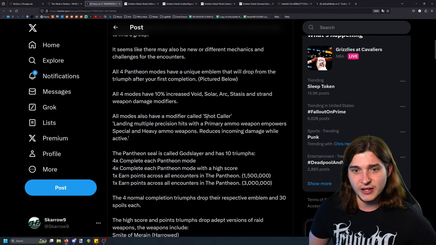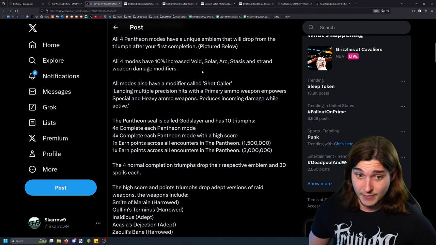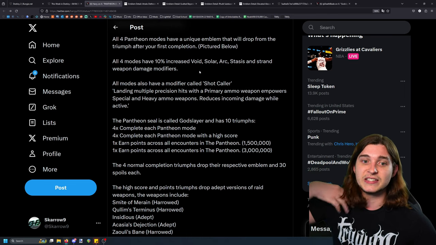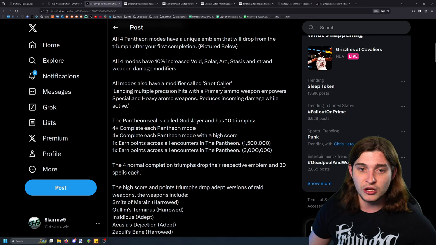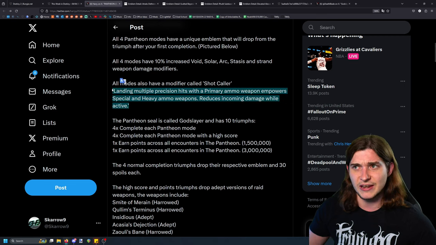It's not matchmade, supposedly. All 4 modes have a 10% increase to Void, Solar, Arc, Stasis, and Strand weapon damage multipliers. Those might be randomly associated every week, though. We'll have to see. All modes have a modifier called Shot Caller. Landing multiple precision hits with a primary ammo weapon and power special and heavy weapons reduces incoming damage for a while. This is actually kind of similar to being Ascendant or Transcendent with the new Prismatic subclasses.